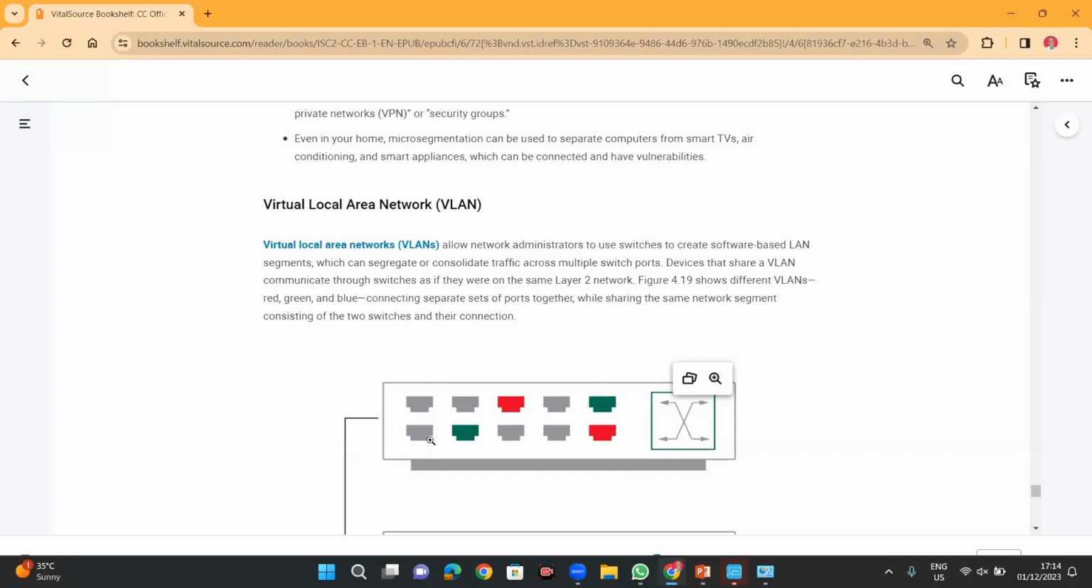So VLANs allow network admins to use switches to create software-based LAN segments, which can segregate or consolidate traffic across multiple switch ports. Devices that share a VLAN communicate through switches as if they were on the same layer 2 network. We know that a switch operates at the second layer, right, using MAC addresses. So figure 4.19 shows different VLANs. We have red, green, and blue, right? All these are VLANs, connecting separate sets of ports together while sharing the same network segment consisting of the 2 switches and their connection.